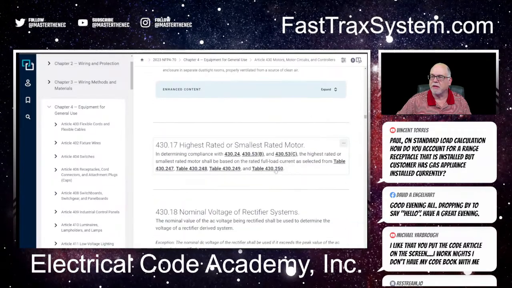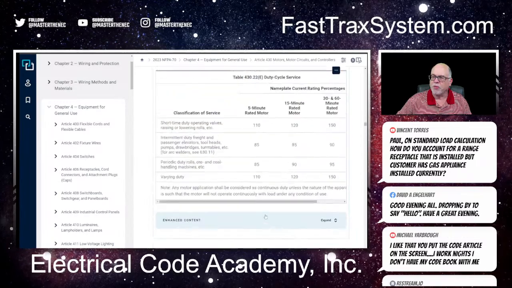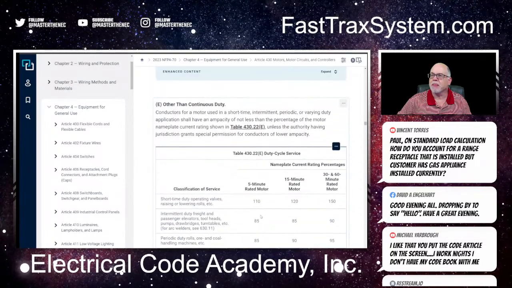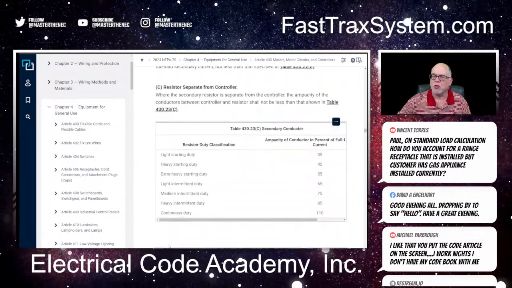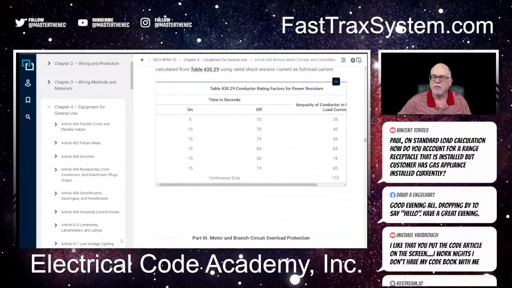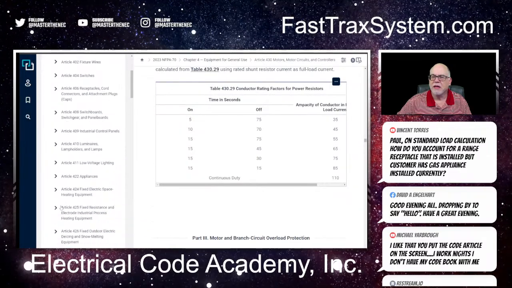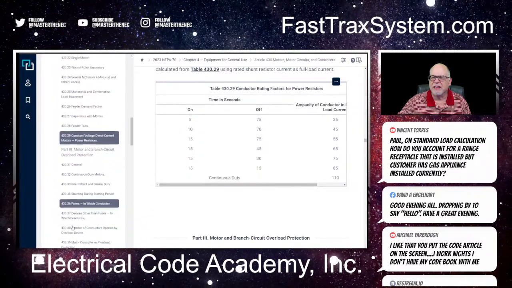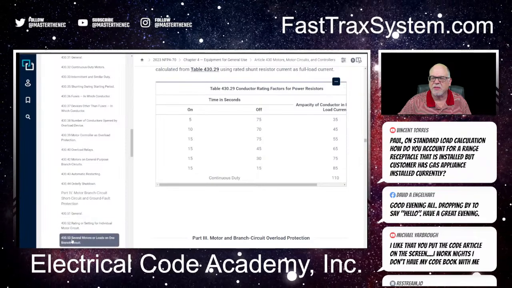All right, so let's go down here. Okay, so 430.52 is where we want to be for the short circuit ground fault protection for motor. So let me go down here. And this thing is not really conducive to me finding stuff here, so bear with me. There we go.